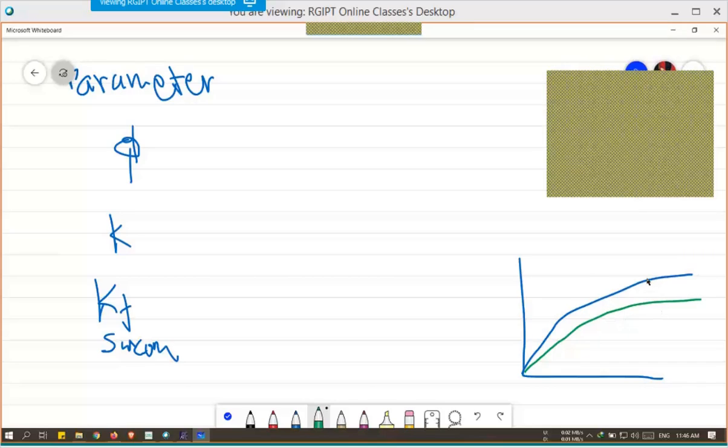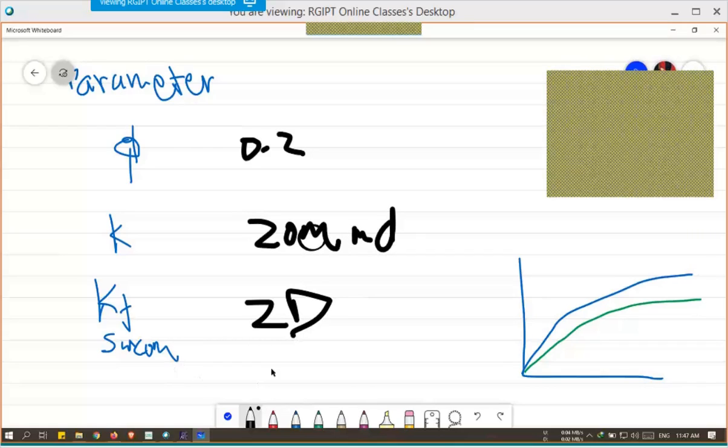This means that the result we are getting from the model is not correct, or the model itself is not representing the reservoir. So we have to change the values of these specific parameters. Let's say we have given this as 0.2, this as 200 millidarcy, this as 2 darcy, and this as 0.2. So this initial set of experiment gave this data.